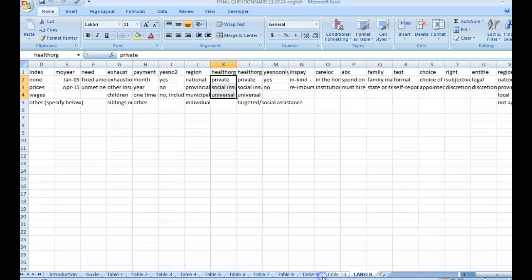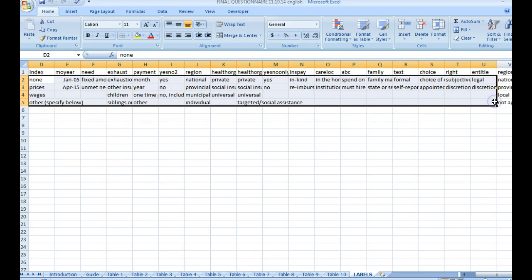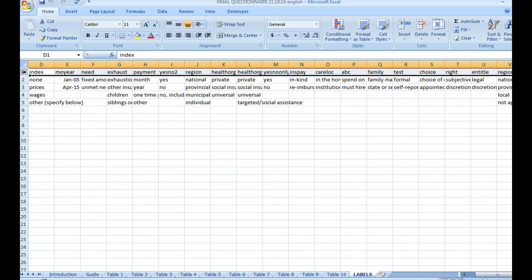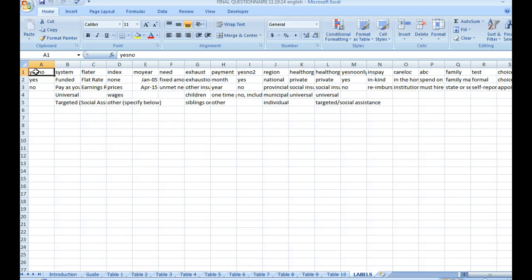So click labels, click OK, and you'll notice all of a sudden that we now have a sheet down here after table 10 called labels. Now if you look up here, you'll see a bunch of words in English. The words in English correspond in the first row to a name for a particular variable or particular reference number or reference.